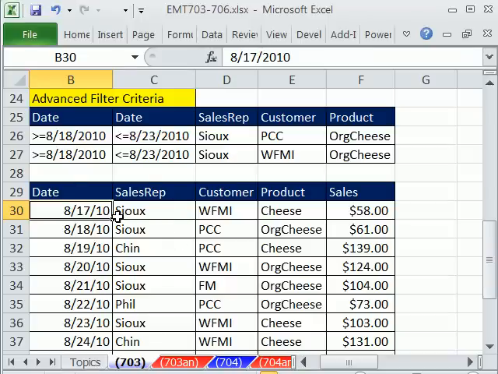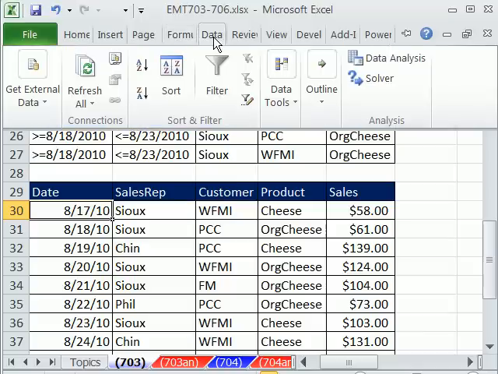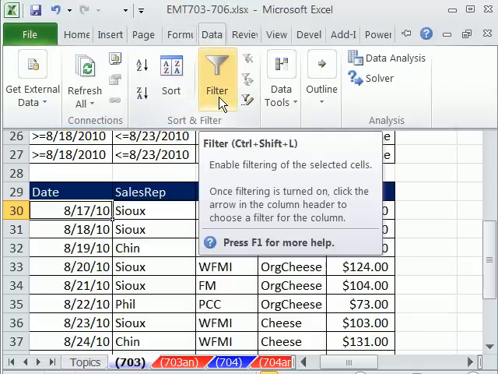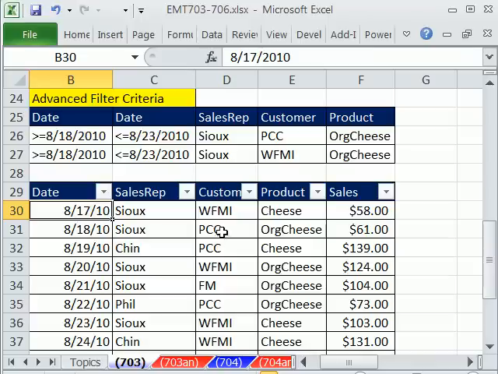Filter. How do you turn on filter? Data ribbon, or in earlier versions, the data menu, and then filter, or Ctrl Shift L. So our criteria, we have date. We have greater than or equal to the 18th, less than or equal to the 23rd. This is called a between criteria for filter. And the idea is that it's between these two dates.